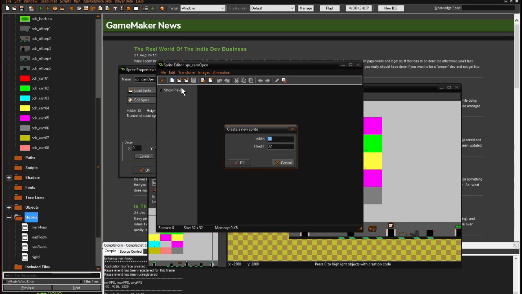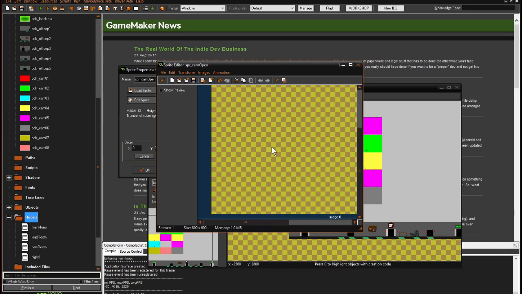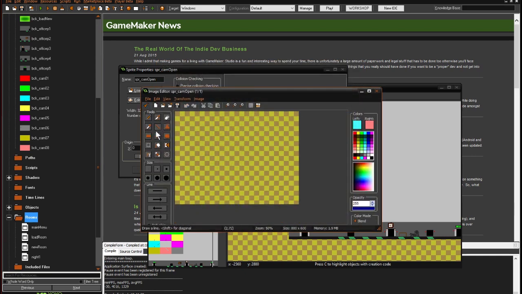And I'm just going to make that sprite like 600 by, or maybe more, maybe like 800 by 600. I guess that's fine. I think that this looks okay. And this is pretty much going to be the tablet or whatever you look at for seeing the cameras.